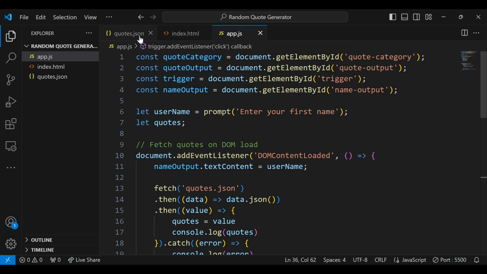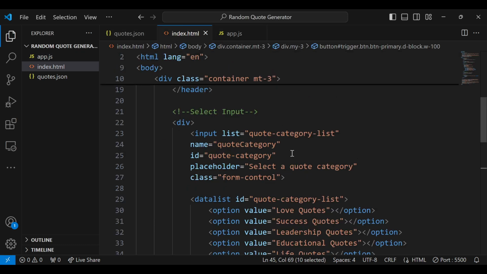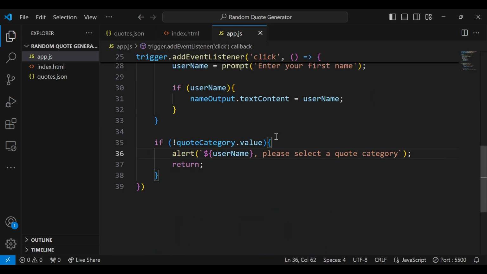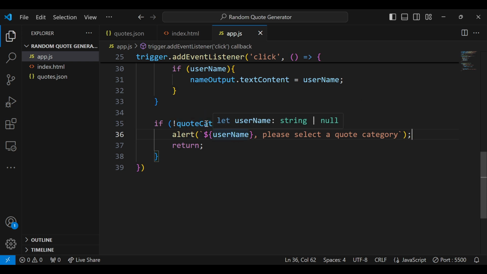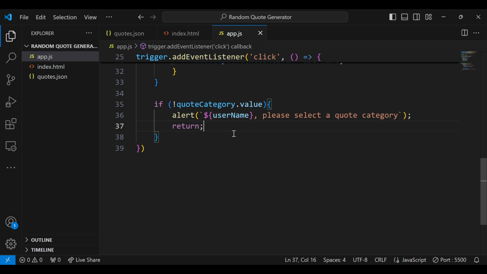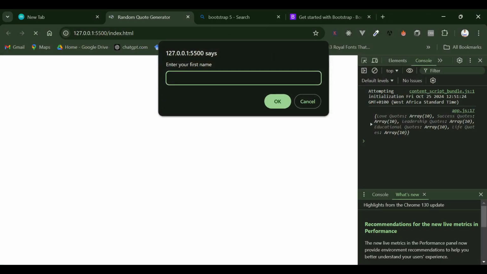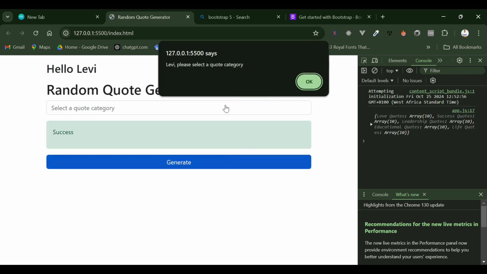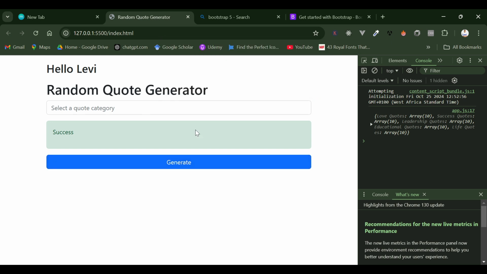Quote category. So I'll just go back to my HTML to make sure I'm getting it right. Yes, the right ID, quote category. I'm saying if not quote category dot value, alert and say please select a quote category. This is supposed to work. So let's try one more time. Yeah, so it works now. It says please select a quote category.